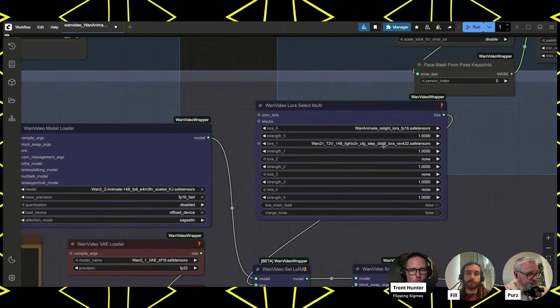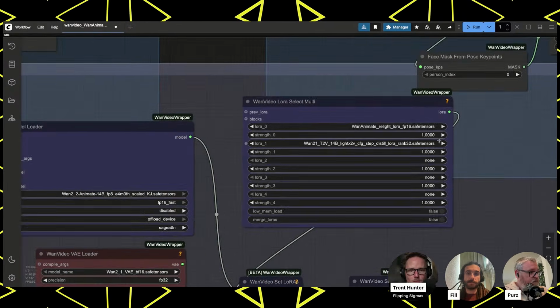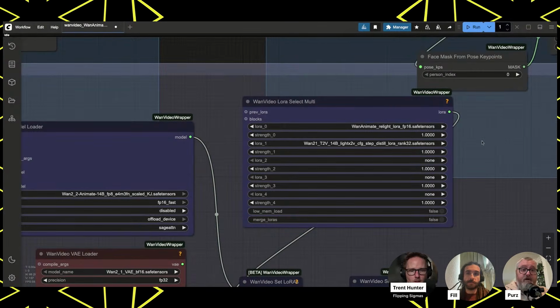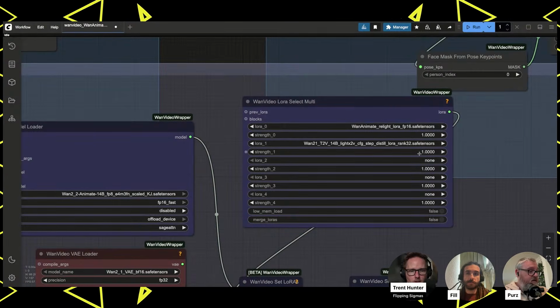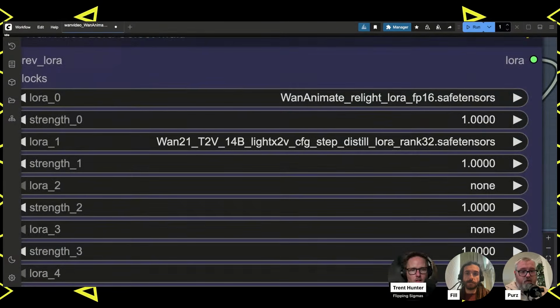If you do not have this LoRA, this Light X, when you run this, it will look awful because it's only running 6 steps. And in order to do that, you need to use a distilled LoRA.